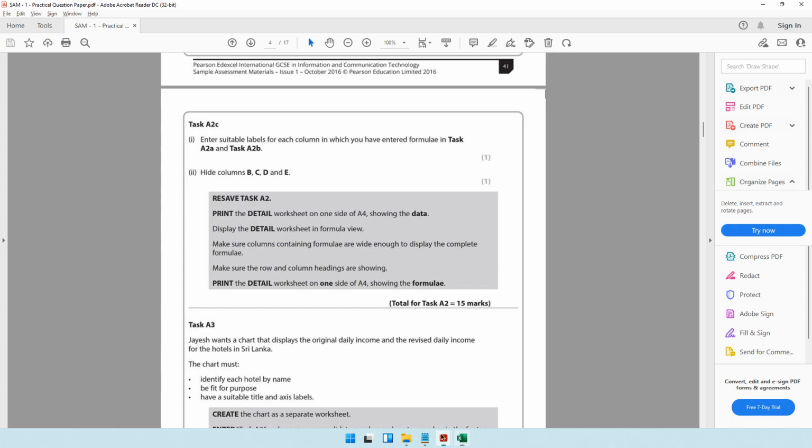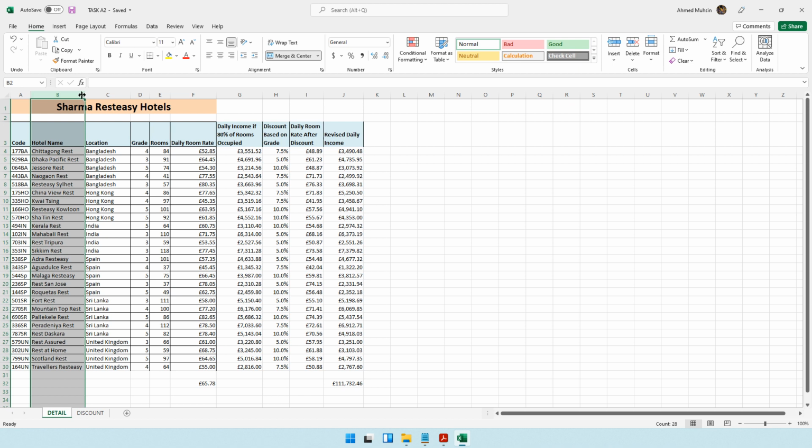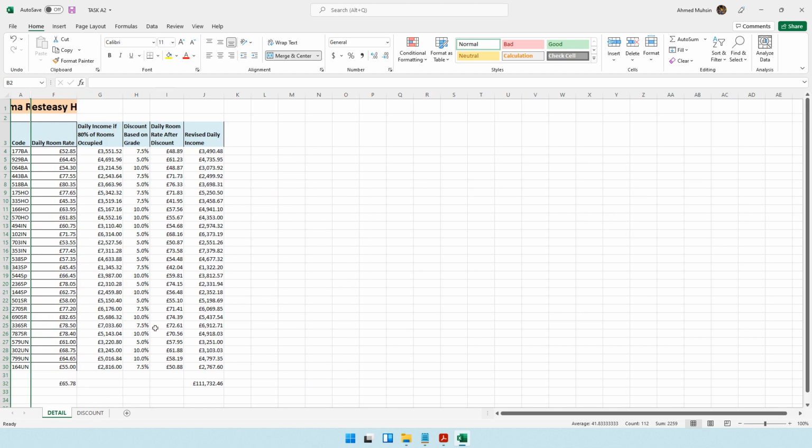Then the question paper goes on to say hide columns B, C, D, and E. So let's select B, C, D, and E. These four columns, I selected them. How did I select? Click, drag. Then I right click over here and say hide. So those four columns are now hidden.